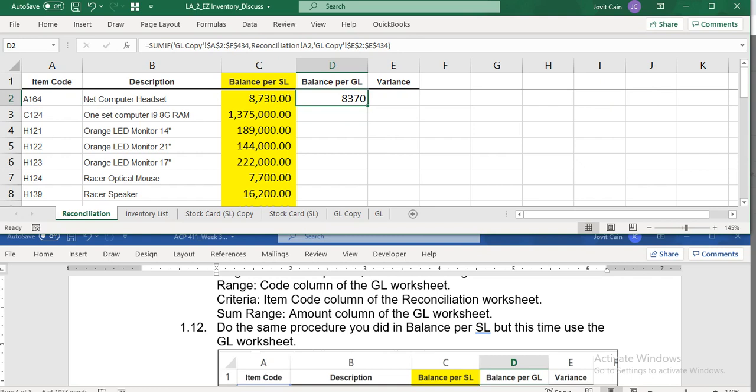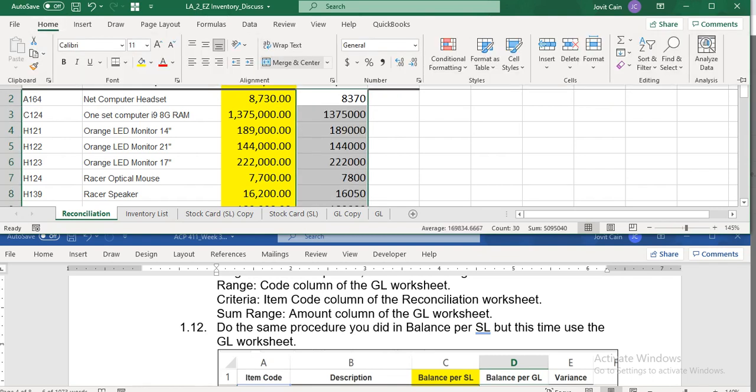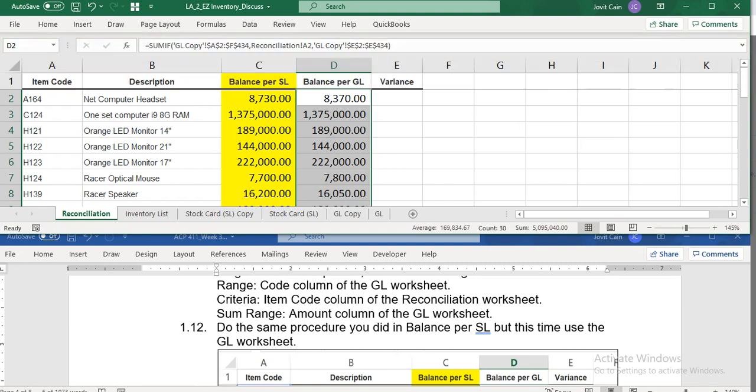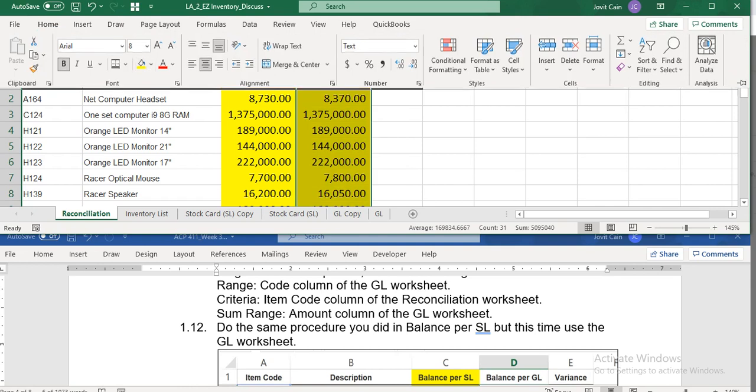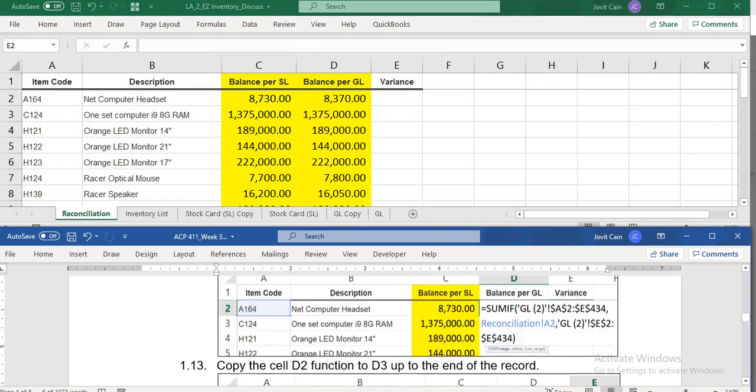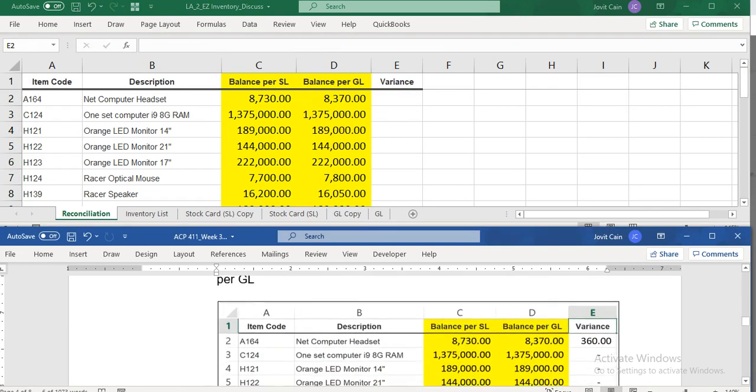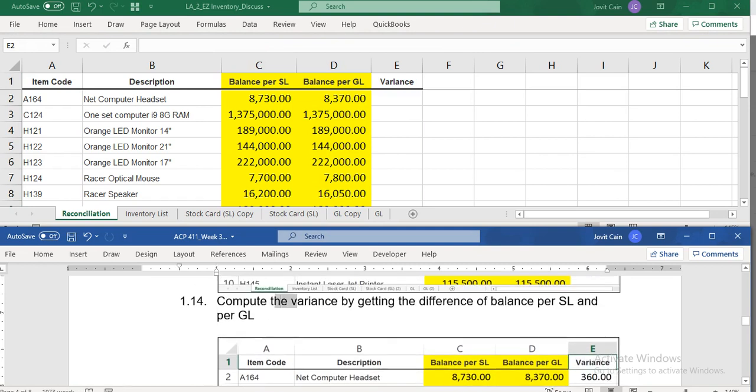And, you can now copy the formula to the remaining cells below. So, double-click the edge. And don't forget to make this in comma style. And, syempre, the color. Ayan. So, the next one, compute for the variance by getting the difference of balance per SL at saka per GL.